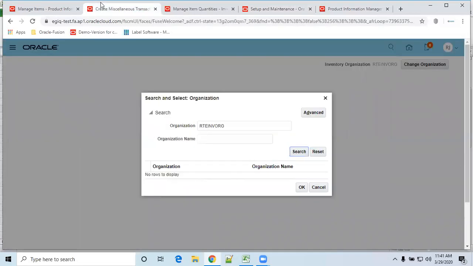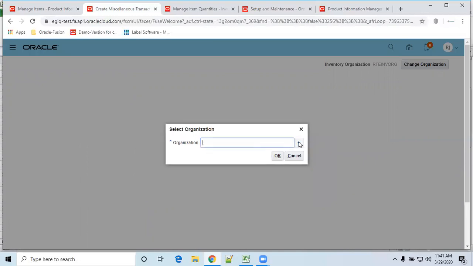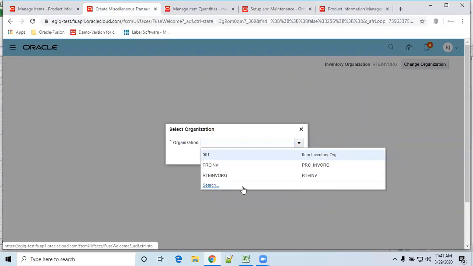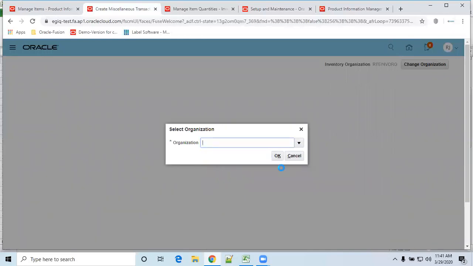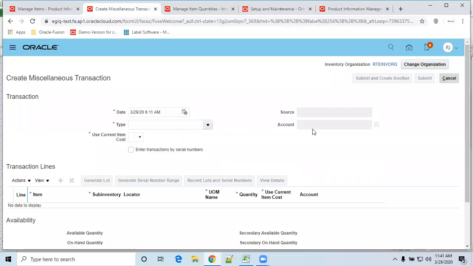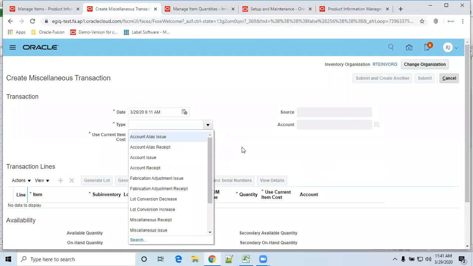Now go back to change. Now we'll try to change the organization. Now you can see RT inventory arc. Select that. Click on OK. Now I'll try to do some receipt and then issue. For the receipt, I will use one item. While doing the issue, I'll use the relationship item.